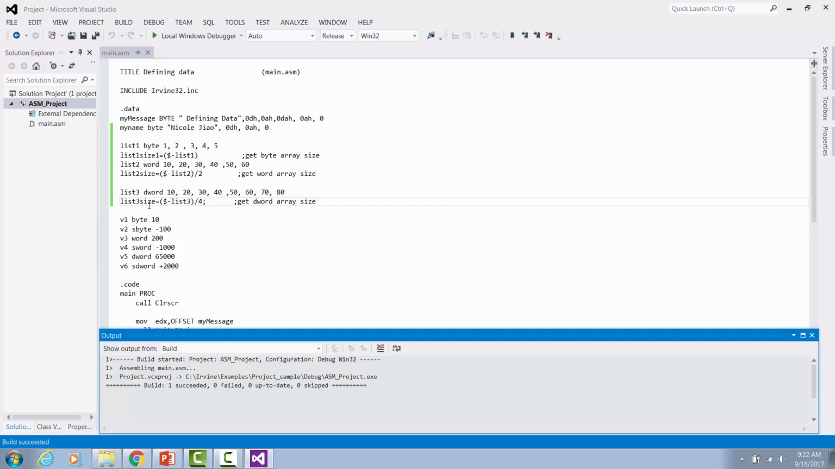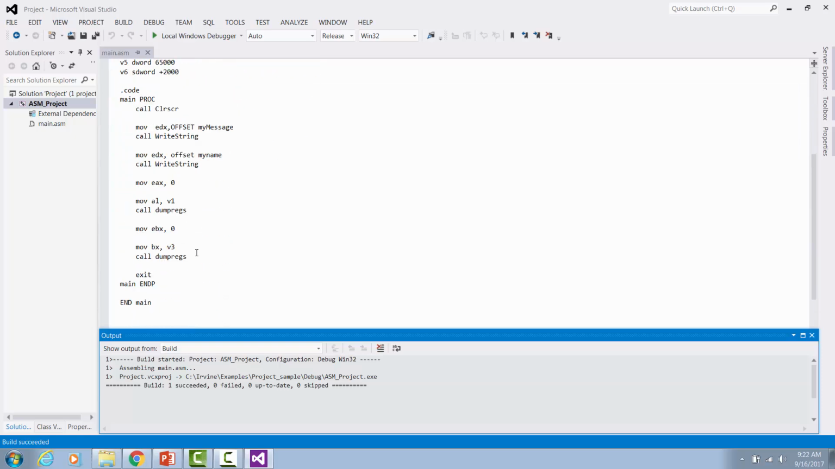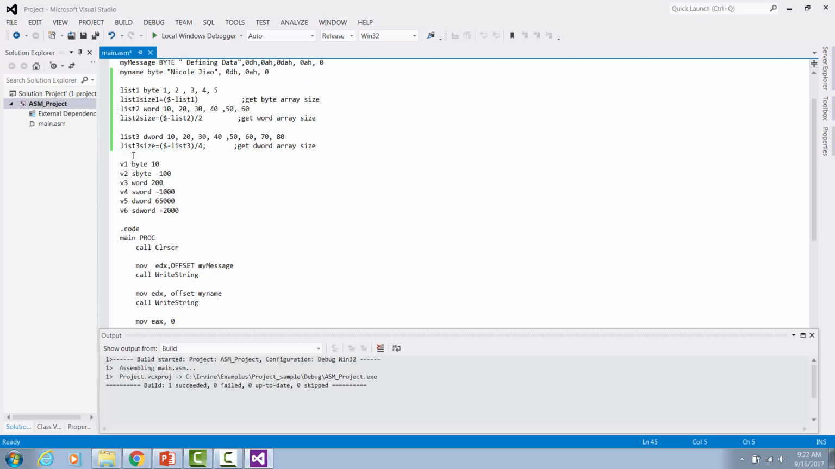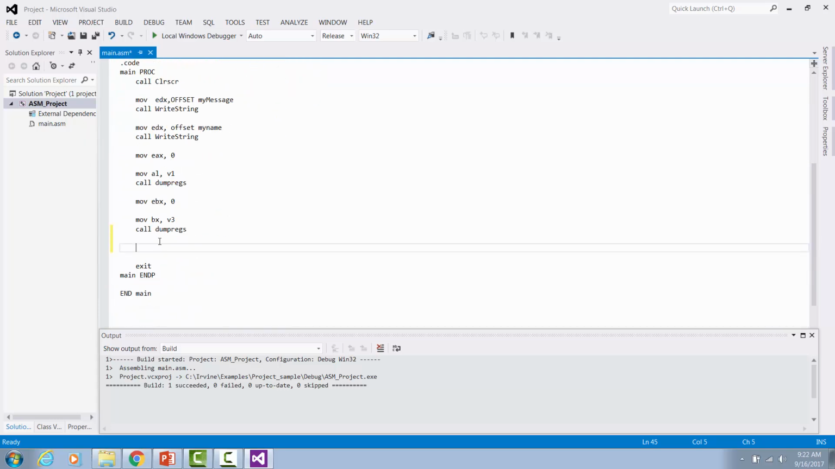Let me show you how to print out the array size. I can just use my registers. You can use EAX, EBX, ECX, EDX, okay, general registers. So let me try to print. Suppose I want to print the list 3 size out on my screen. For right now, we can just use the DumpRegs library function. There are some other functions we can use in the Irvine library, but they are going to be covered in later chapters. Right now, I don't want to introduce them.